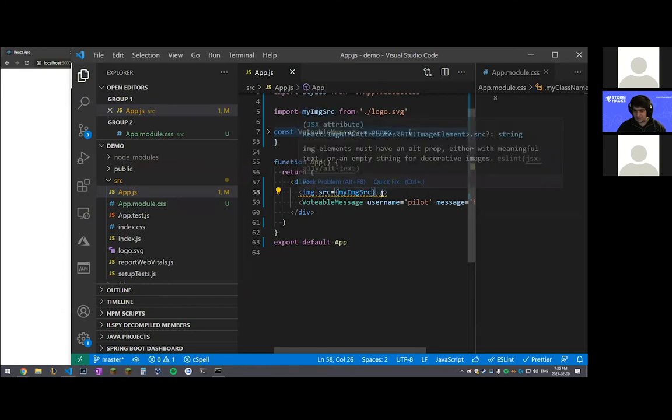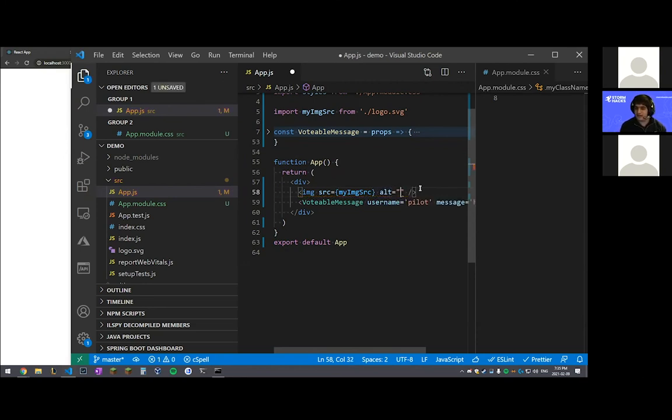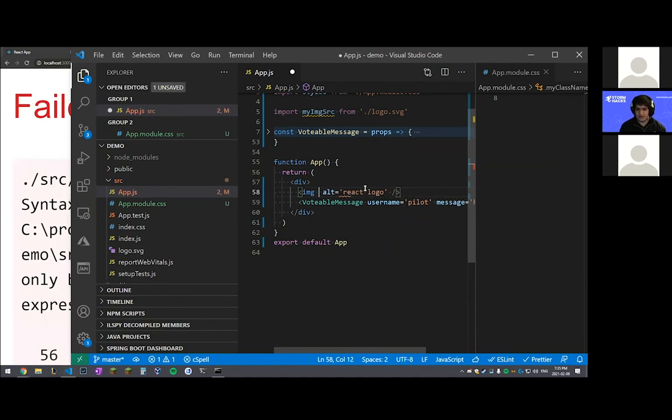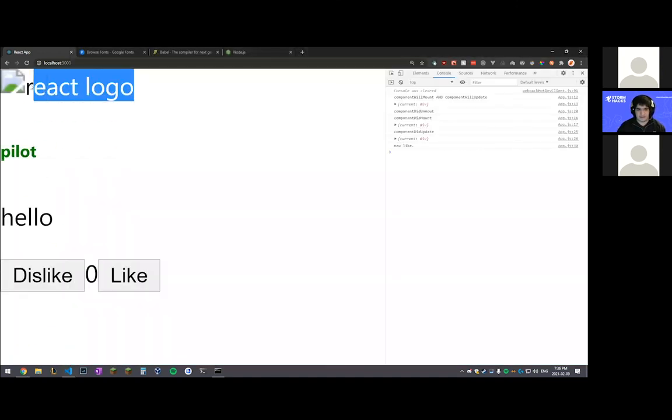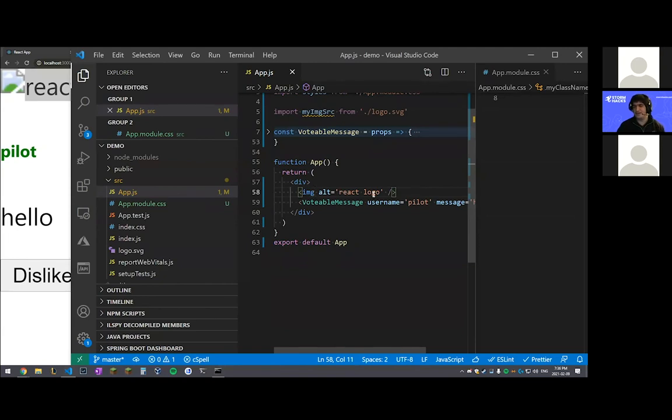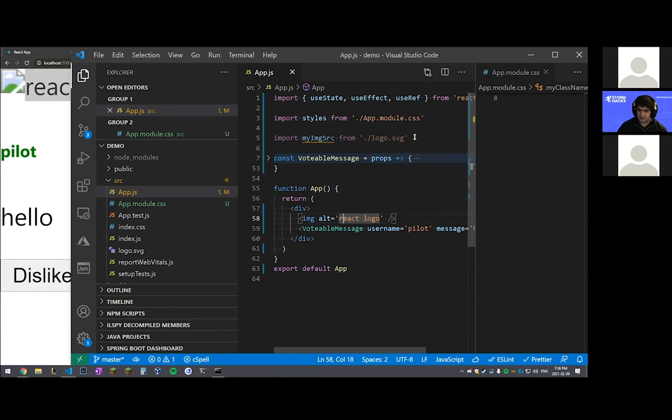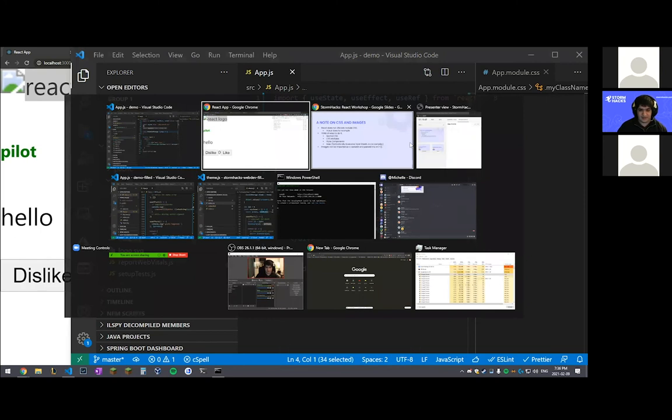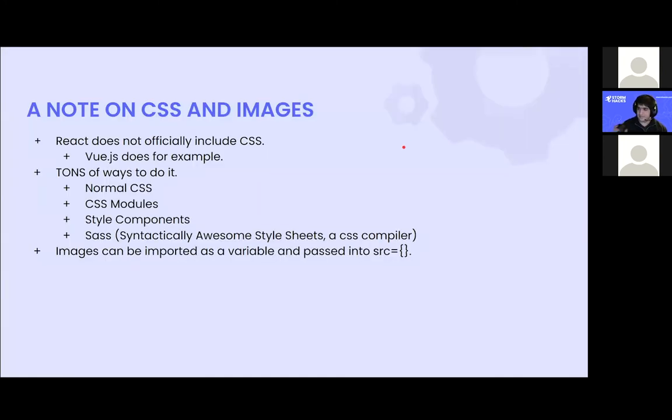Also, you might notice this yellow highlighting in React. It's almost standard to put an alt on images. So this is what gets shown. React logo. This is text that gets shown if the image source doesn't work. So let's forget about the source. We can see the text here that shows up because the image didn't load. So yeah, that's a note on images and CSS, how you can incorporate those into your project. Any questions here? All right, cool.